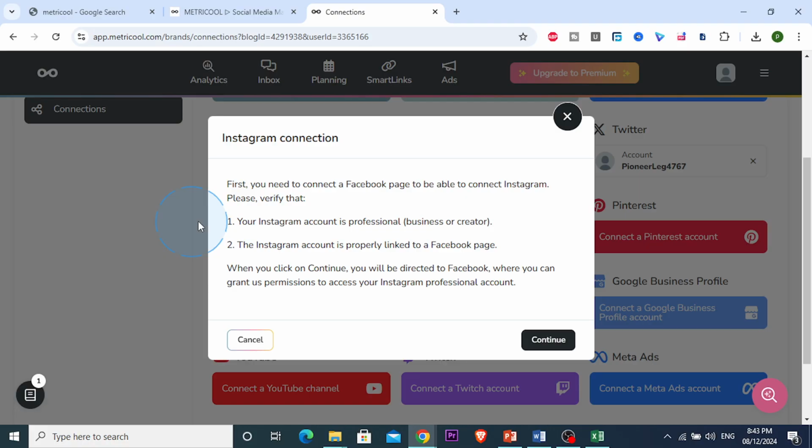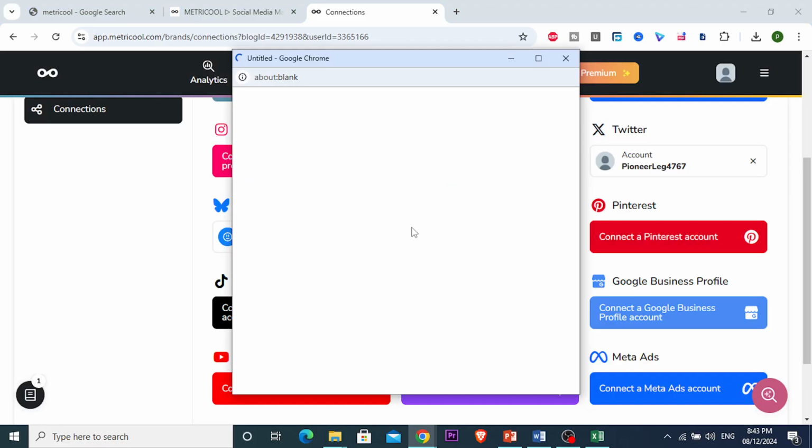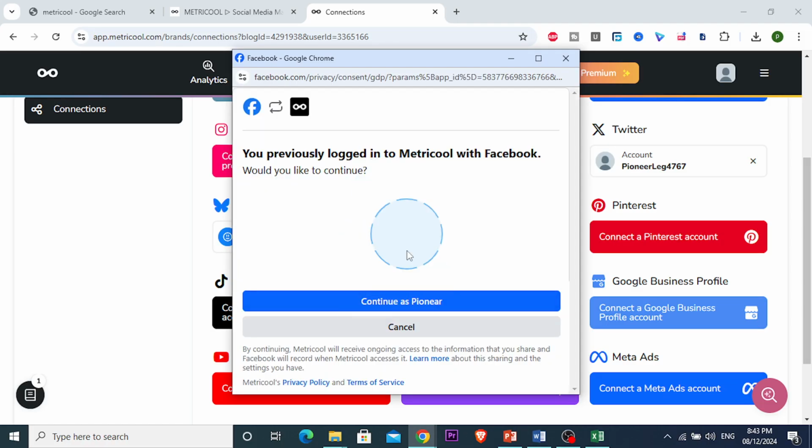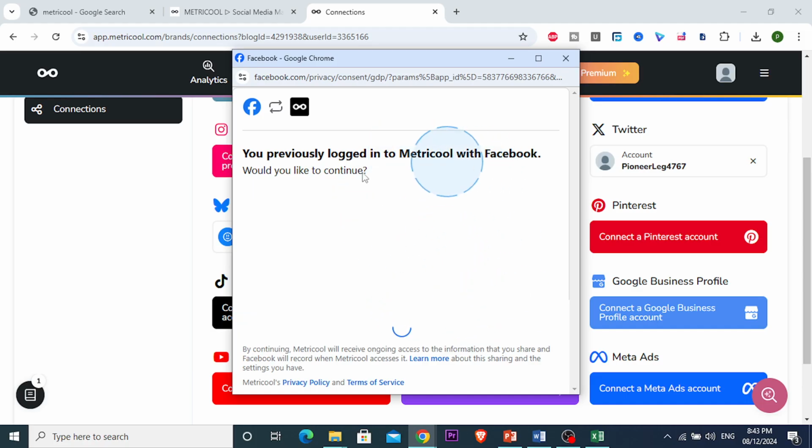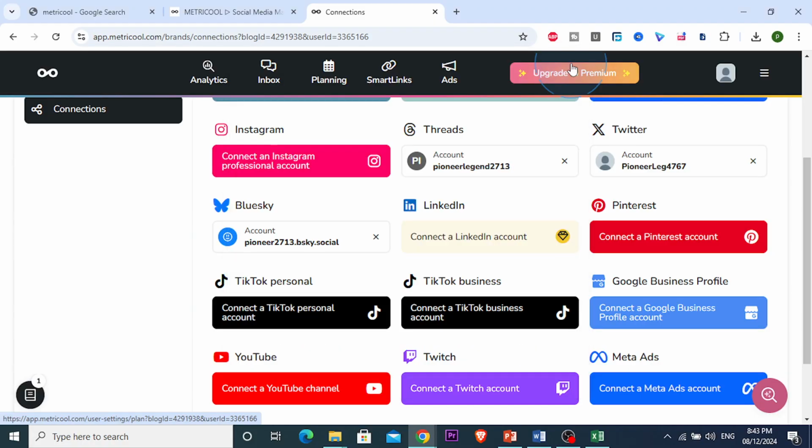Click on continue. But make sure it's a professional Instagram account, not a personal one. You can connect business or creator accounts, and the Instagram account needs to be linked to a Facebook page. Just click on continue, and then basically, guys, they're going to ask you to log into your Facebook account. You can click on continue, and then it will do the connection for you. Let me close this for now, though.